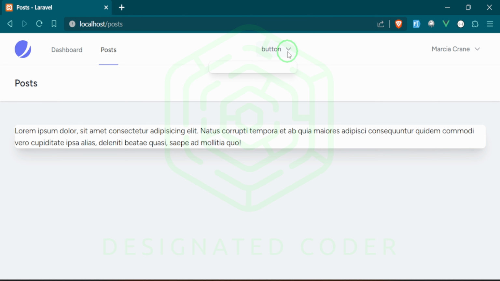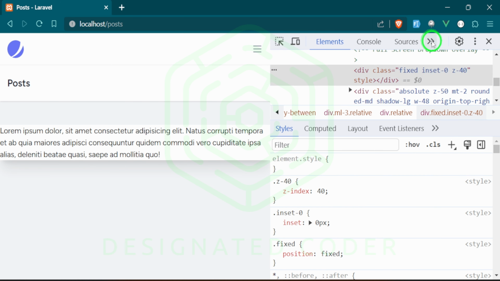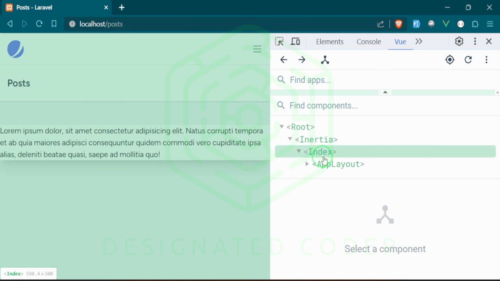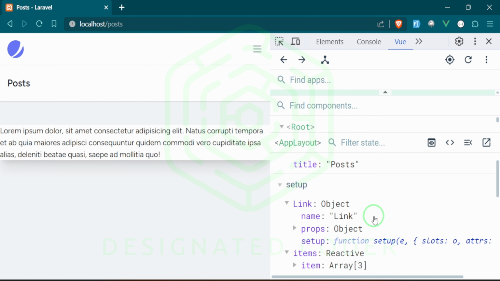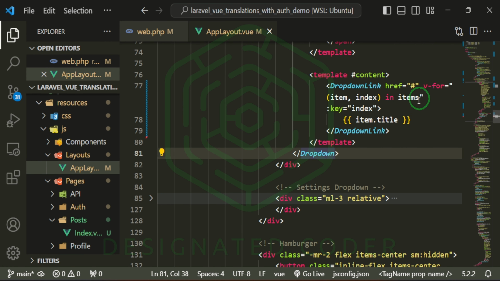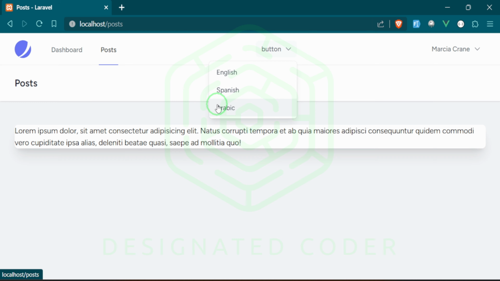Okay, so we have our little button here, and we're not actually displaying it. Let's take a look. We'll look in the Vue DevTools just to see if we have it coming through. No, it's not in the index, it's in the app layout. And we have item. Ah, okay. Well, we're getting the array, but it's items.item. So when we're looping over this, instead of items, it is items.item. So now we have our language titles in here.